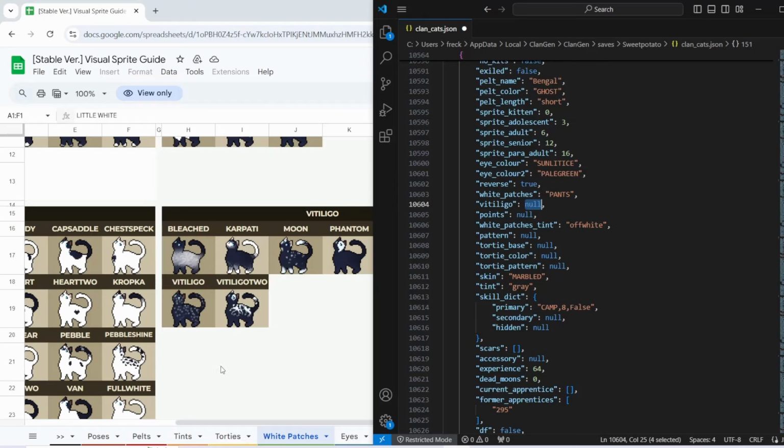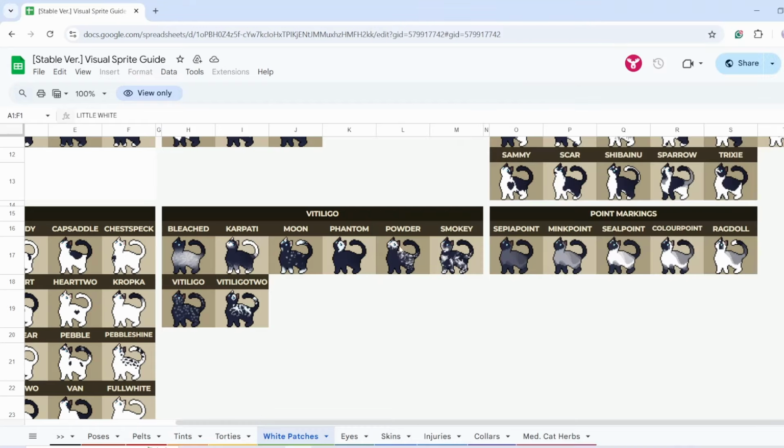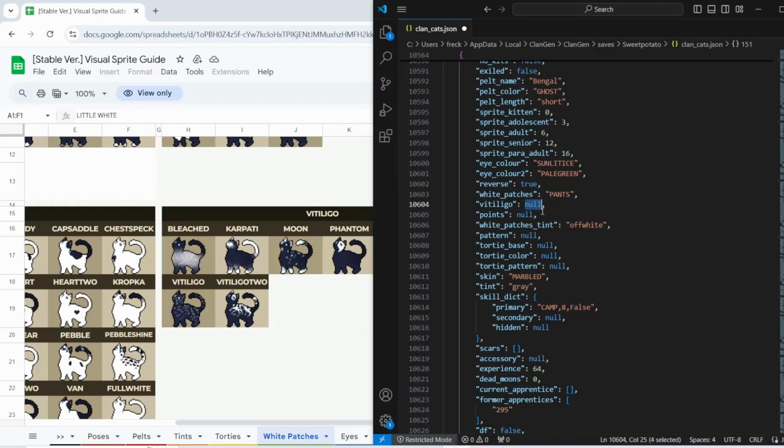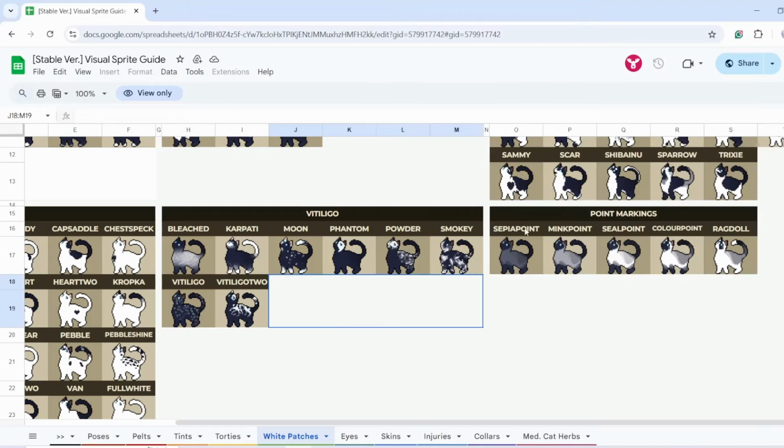Vitiligo, however you pronounce it, I genuinely have no idea. You can come in here, and you can choose something from here. So, let's say we want to have a moon cat. There we go. You can also change if you want it to be a point cat. So the different points are right here. There's sepia point, mink point, seal point, color point, and ragdoll.